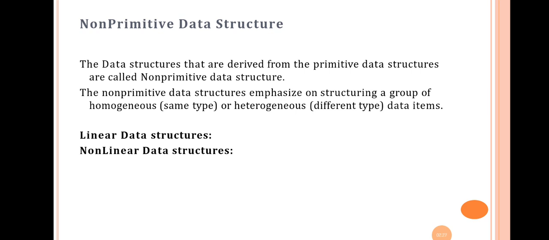And then non-primitive data structure. The data structures that are derived from the primitive data structures are called non-primitive data structures. They structure a group of homogeneous, that means same type, or different types of data items. This is divided into two types: first one is linear data structure and another one is non-linear data structure. So non-primitive data type is derived from the primitive data structure.